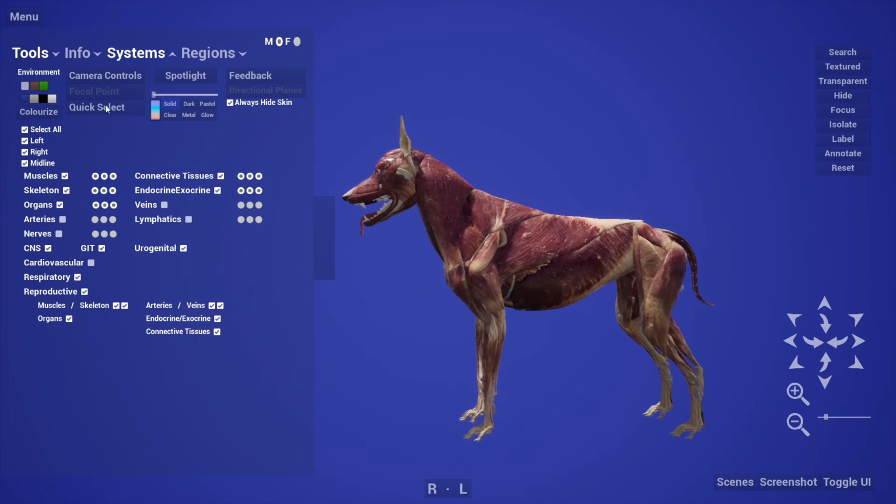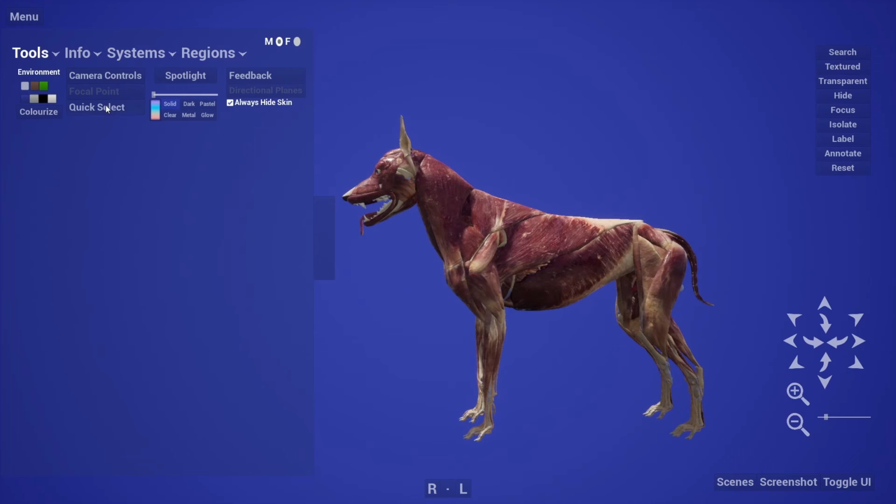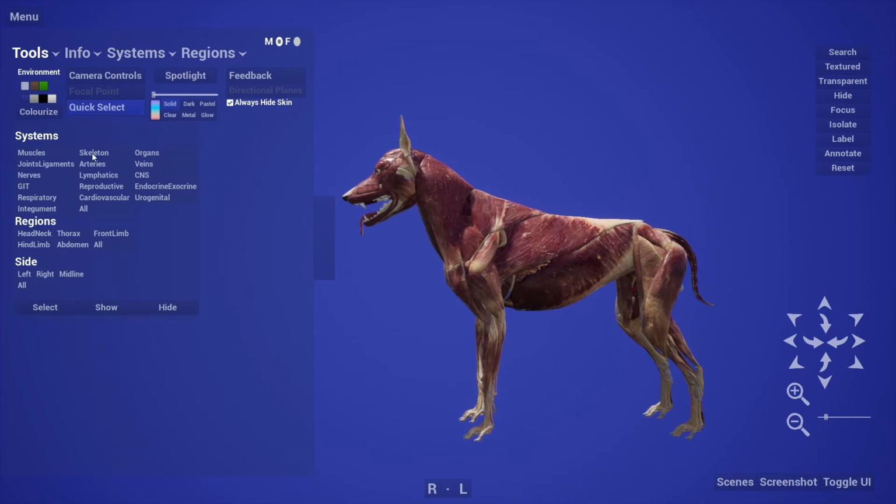The Quick Selection panel provides an alternative means of selection and control over structures. Pinpoint the exact system, region, and side of the body that you want to add to your selection, reveal or hide from the viewing area.